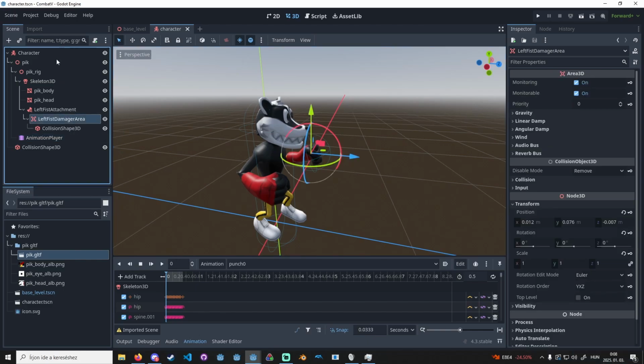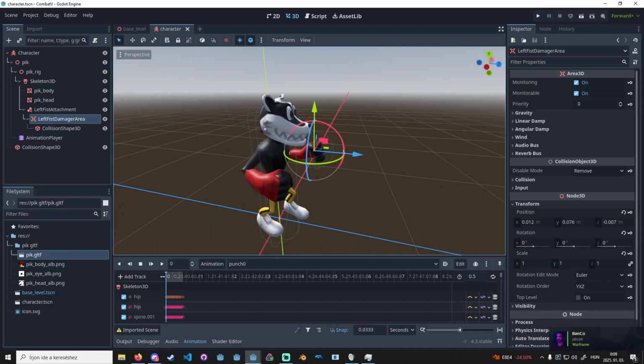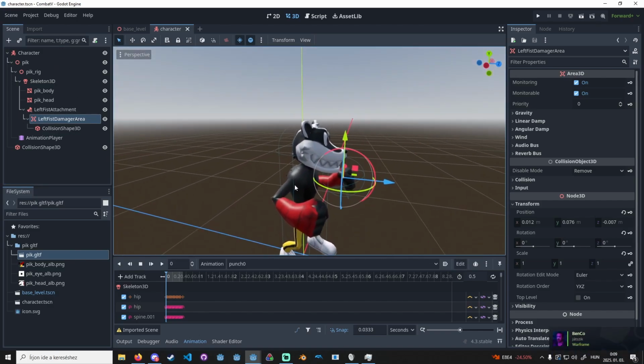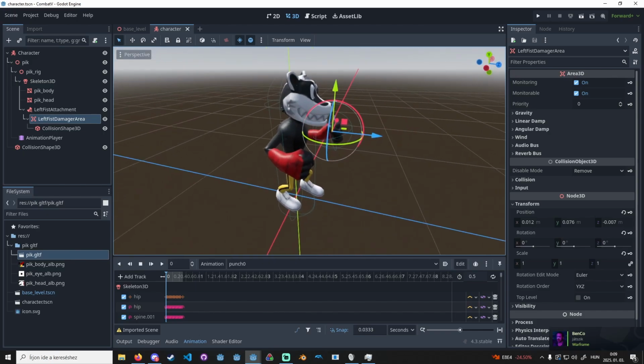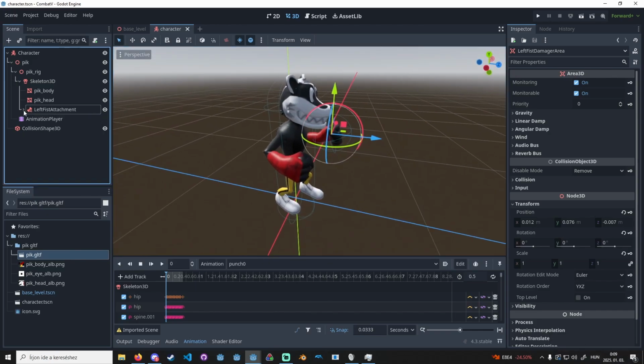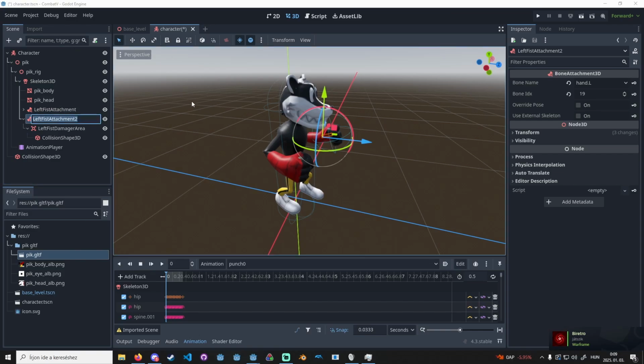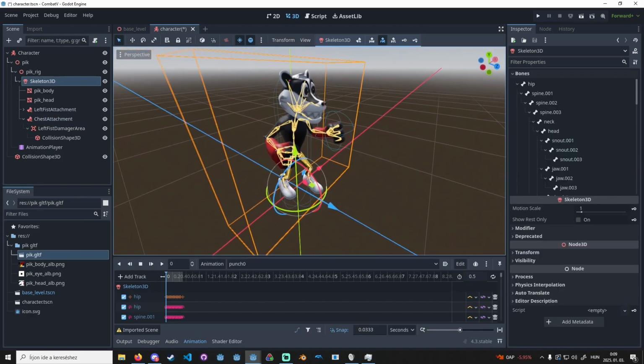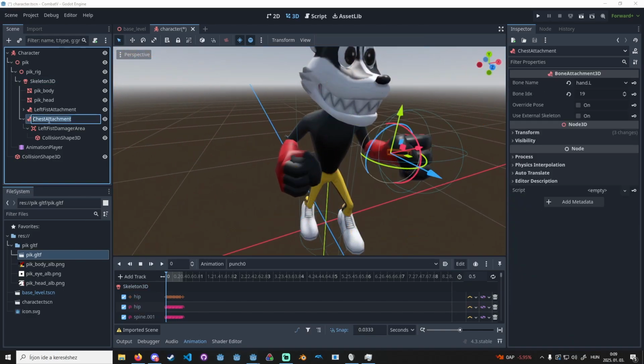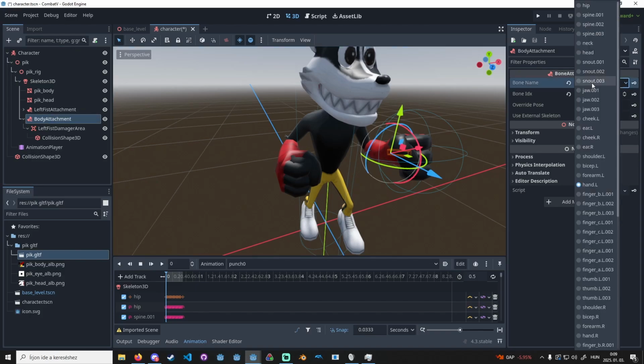Now we just need the equivalent of the damageable area, which is typically on the body. Like the entire body is able to take damage. So I'll copy this bone attachment node. Let's call this chest attachment. Honestly, it's like body attachment, but yeah, whatever.